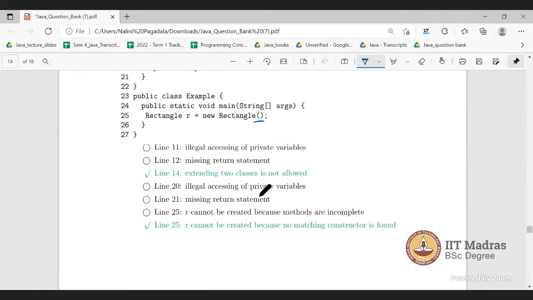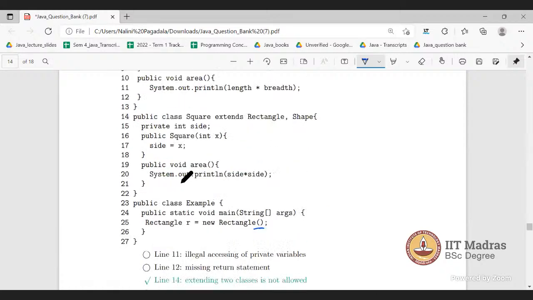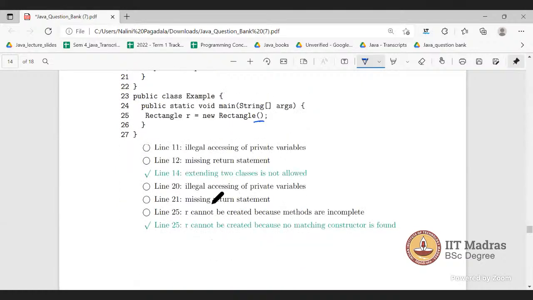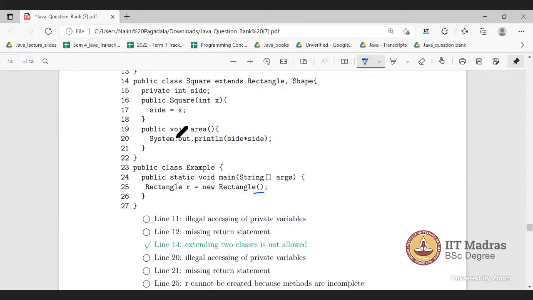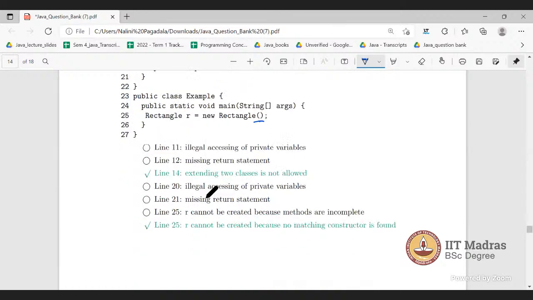And line 20, illegal accessing of private variables. You are accessing the side variable. Side is present inside the Square class, and you are accessing it inside the class itself, so it is allowed. And missing return statement, same reason: void does not return anything, so we should not write a return statement in void.